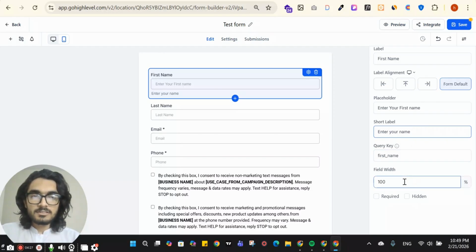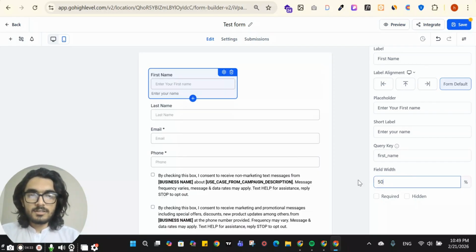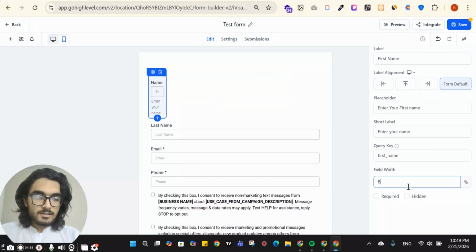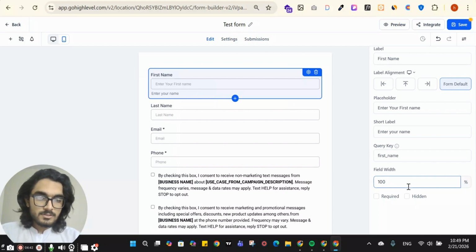And this is the field width. You can increase or decrease the width of the field here. This is 50, and you can set it to 80, and then make it 100. 100 is good to go.